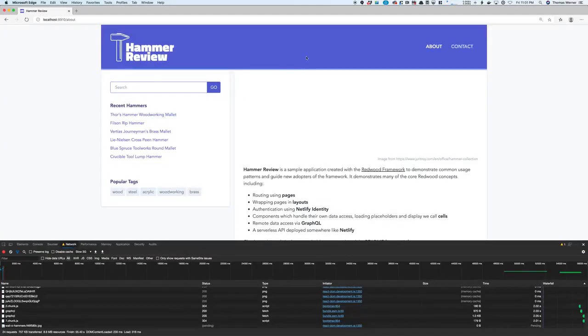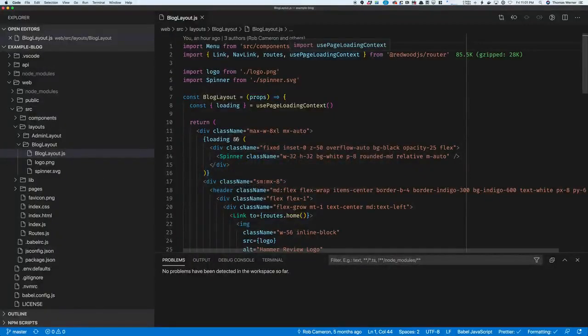So how do we get that to work? In the code, it's just as easy as pulling in this usePageLoadingContext hook from the RedwoodJS router and using it inside any component. You just call usePageLoadingContext. Out of it, you're going to get this loading Boolean, and now you can use that in your render component to show some kind of a spinner. In this case, we pull in an SVG spinner and overlay it on the page.